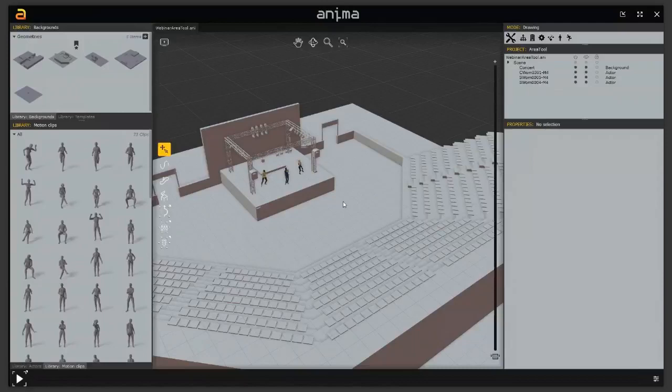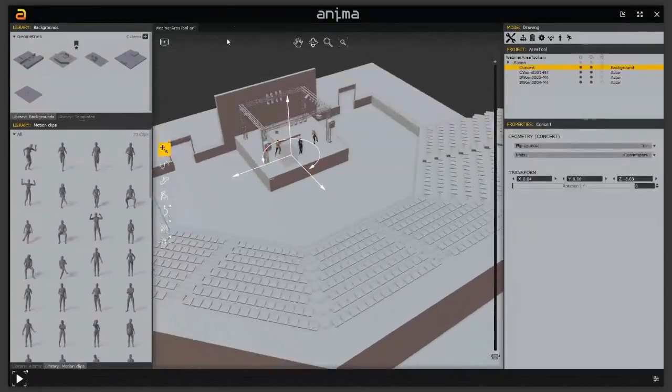Okay, so let's start. First of all, I want to point out that I won't be covering how to use the software or how the interface works. This is not the goal of these talks. However, you can see that Anima is quite simple compared to other software. Of course, it depends on what you have to do, but the idea about Anima is to be as straightforward as possible.